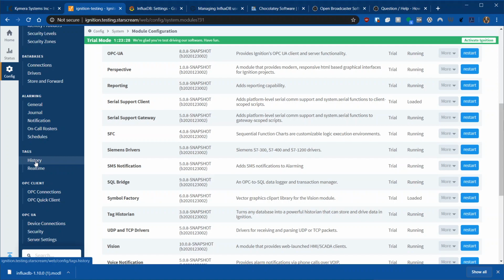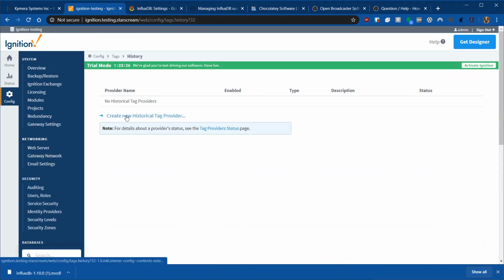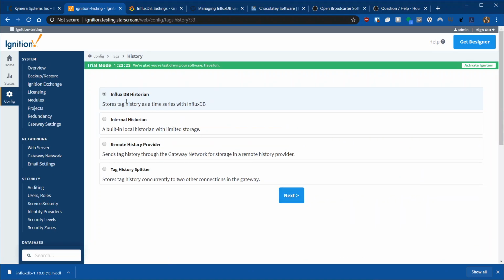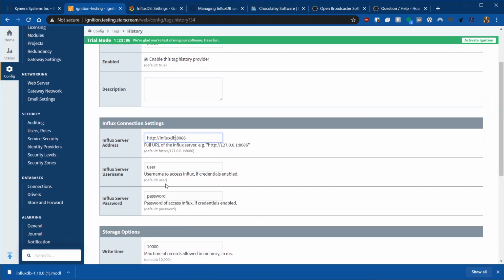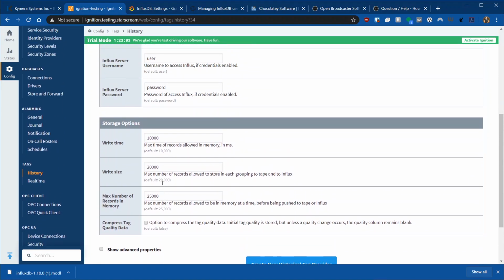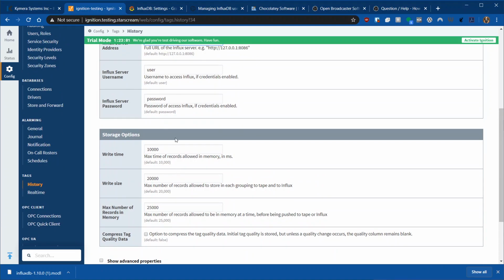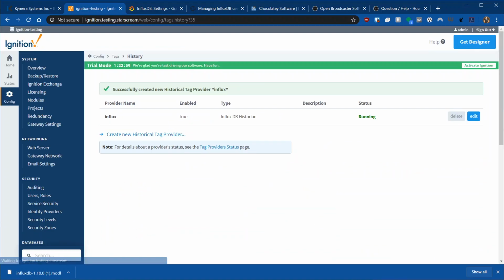Once you've configured that, you will go to Tags History, create a new historical tag provider, and you'll see that we now have the InfluxDB Historian Module. So I'm going to just call this Influx. I'm going to point it to a local InfluxDB that I have set up. You can use the username and password at the default settings if you are not using access credentials, or you'll put your proper login credentials there. So we can see now that it is configured and it is running.